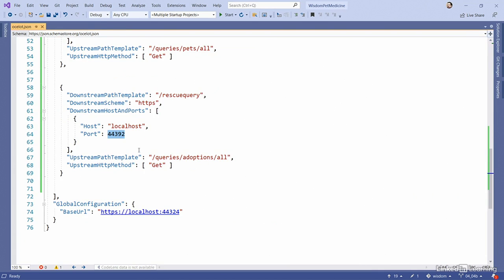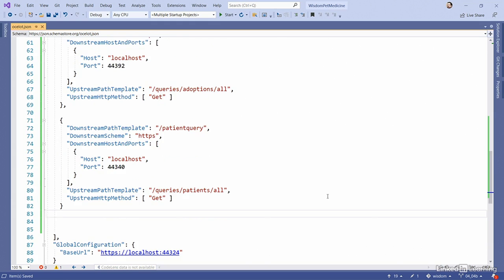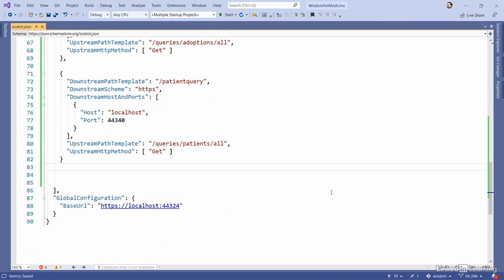Okay, let's go back here. And finally, let's configure the patient query endpoint. And as you can see, we're using queries patients all, get, and this other port number, which is the one from the hospital microservice. Excellent. We're ready to test this. So let's click on Start.